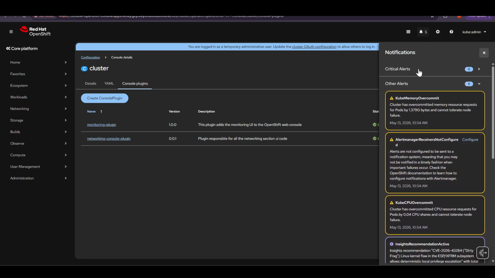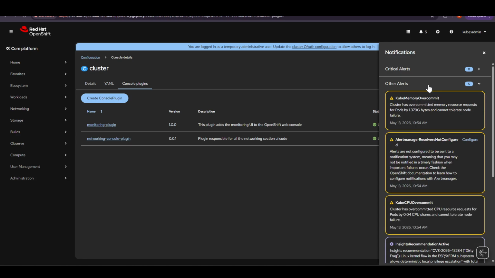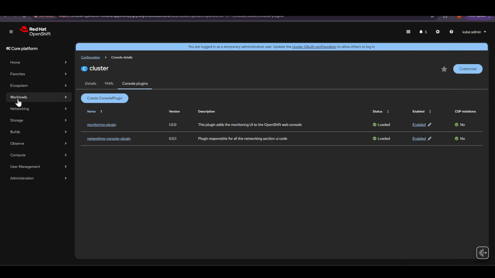So the notification sends you alerts, recommendations, critical alerts, anything. So as of now, we have these alerts, which is basically a warning mechanism. So that's pretty much it.